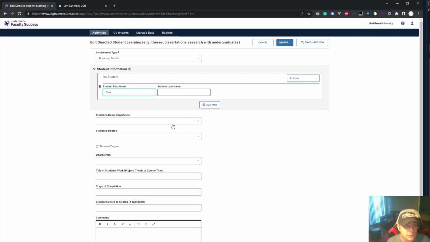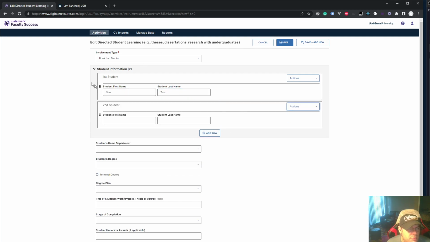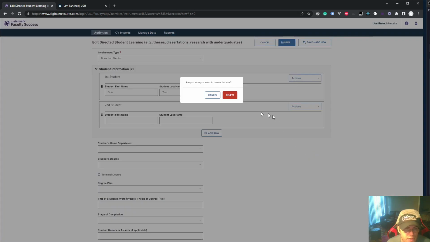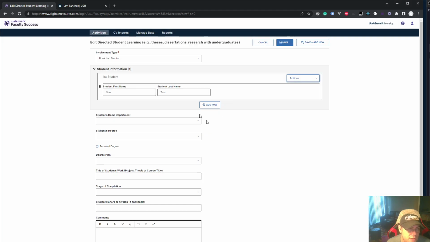I'm going to name this student Test. I'm not feeling very creative today. Let's go Test One. There we go. Or One Test. That's better, right? It looks like we can add additional students, so maybe it has something to do with how they programmatically set up dynamic things within the form, but we don't need to, so we can delete that row. That's pretty straightforward and simple.